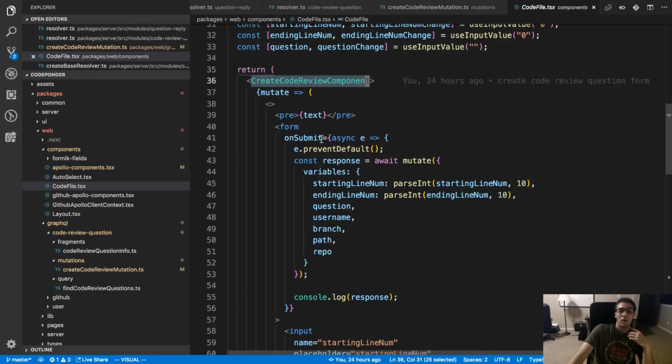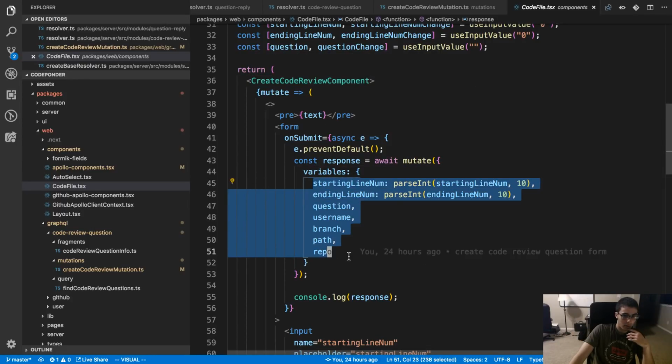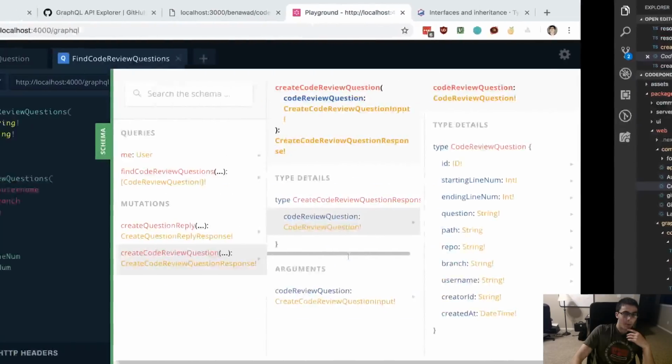Actually, I feel like we're passing in the variables. Are we passing them in the right way?